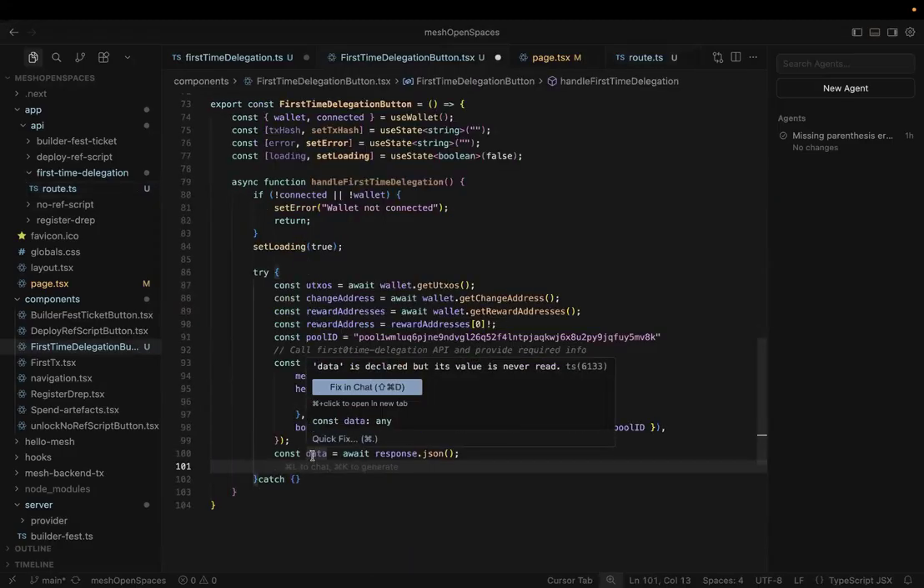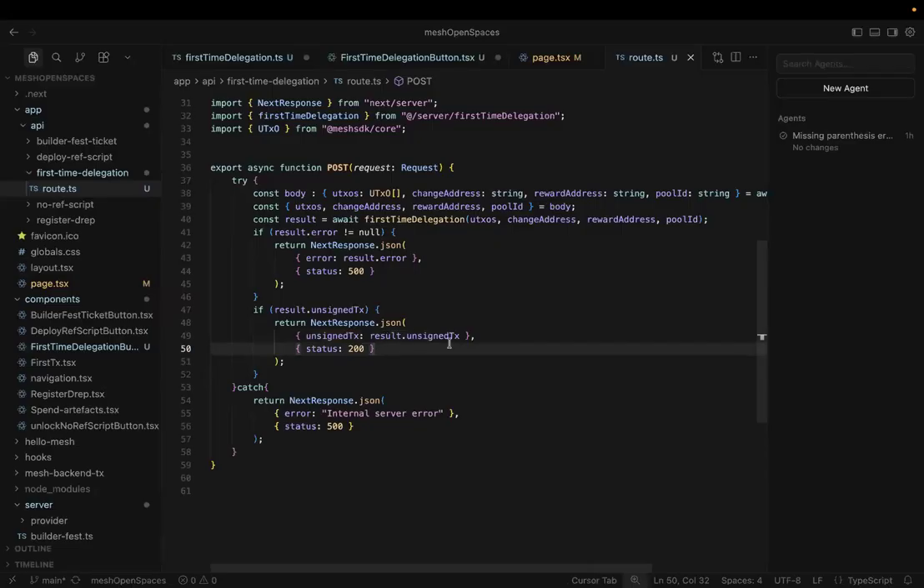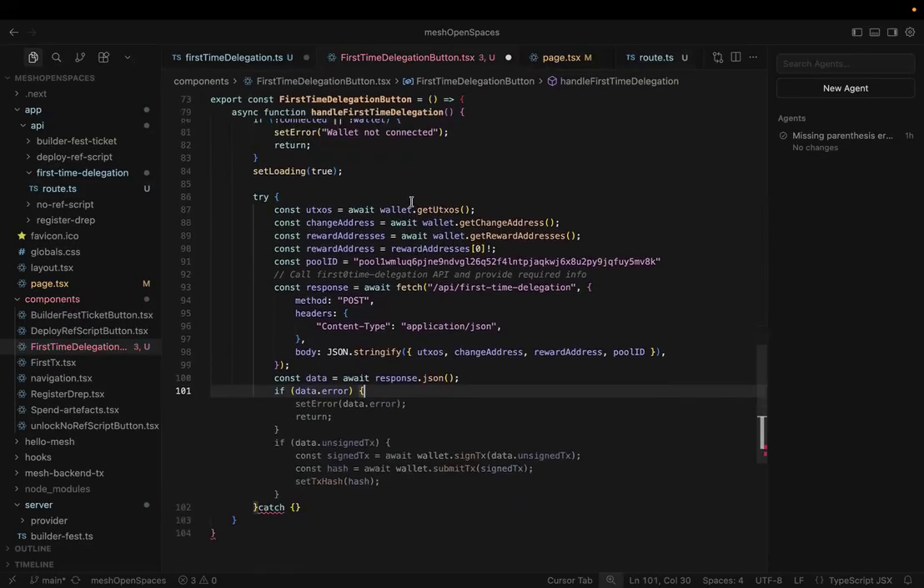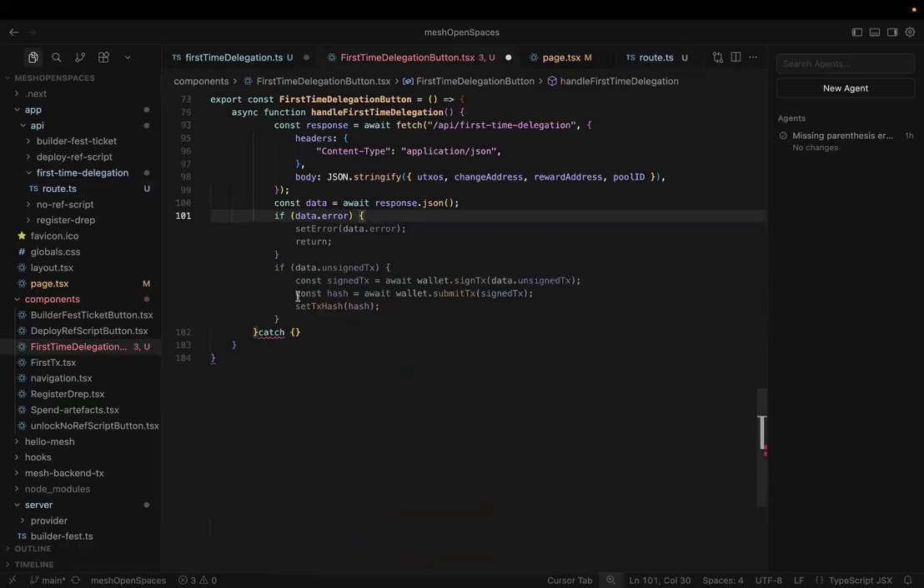So now we'll either get an error or an unsigned transaction, right? When it succeeds, we get an unsigned transaction. Otherwise, we get a 500 error, and it'll either log the error directly, or say some uncaught error, which is the internal server error. Should we handle the error here? If data.error, set error. So yeah, we'll just set the error here. That's pretty good.